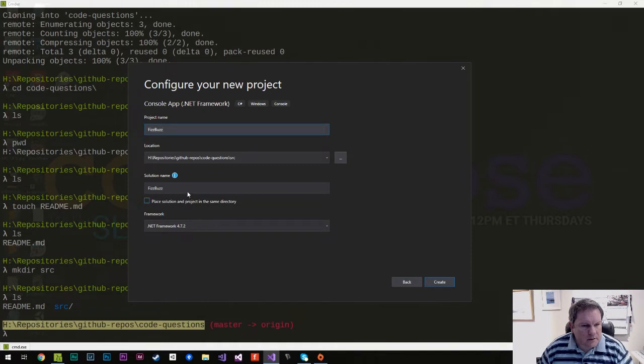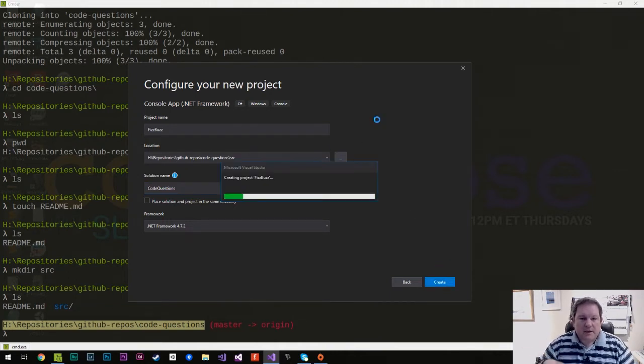Actually, let's have them in different projects, but in the same solution. So let's call this code questions. So we'll call the solution code questions. Place solution and project in the same directory? Now we don't want that. And click on create. So that means that we can just come back to this solution and keep adding to it.